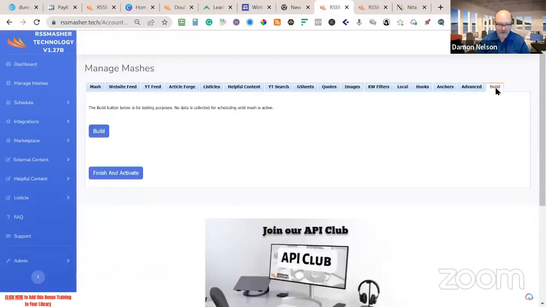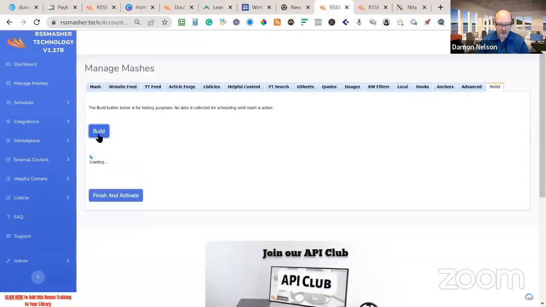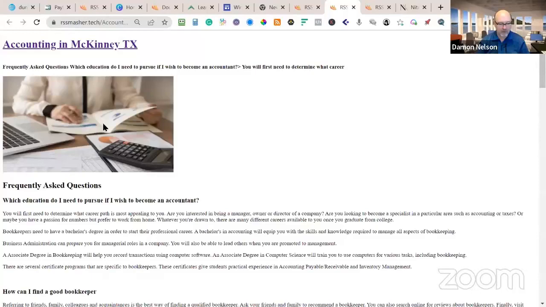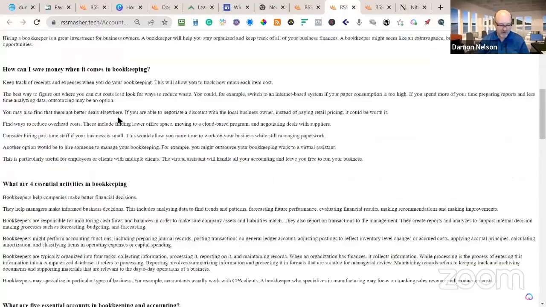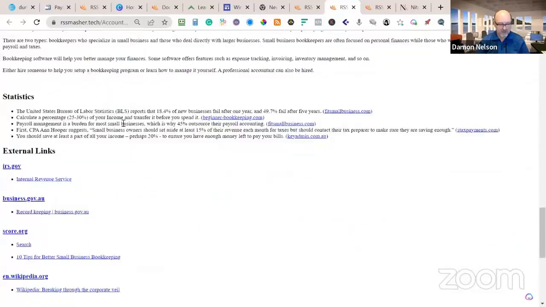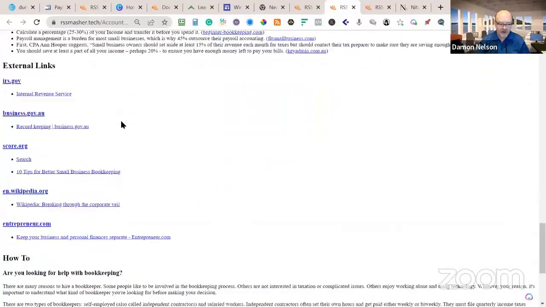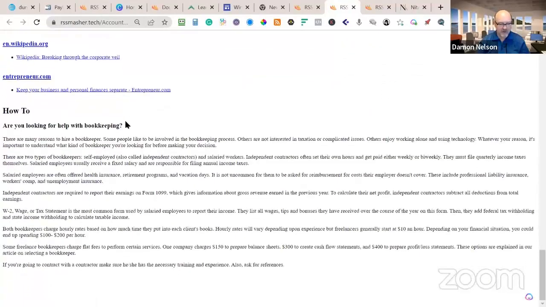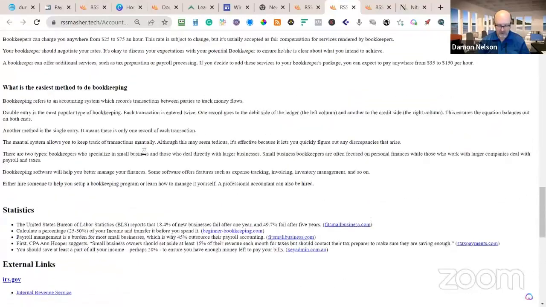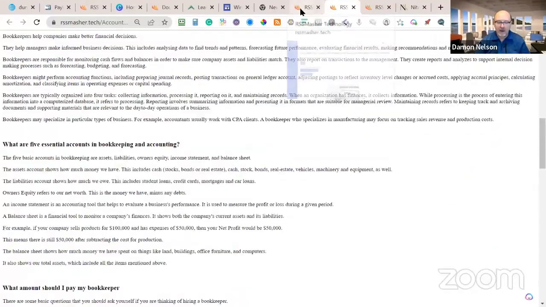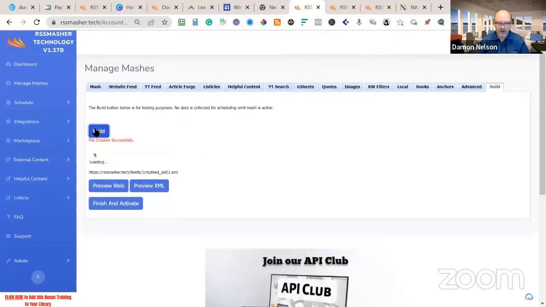Okay. Come back over here to build so you can see it's working. There we go. Accounting in McKinney, Texas. We have a featured image, and now we have about 4 questions come up out of the 20 plus questions. Here's your external links, and here's a how-to article. Okay. And let's come in here and build it again. Let's see what it looks like.